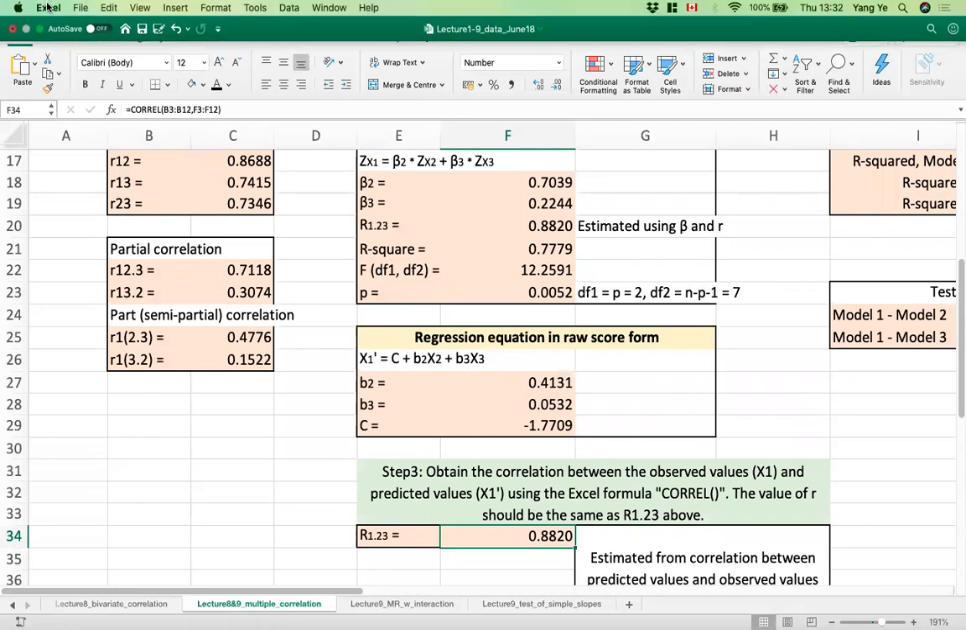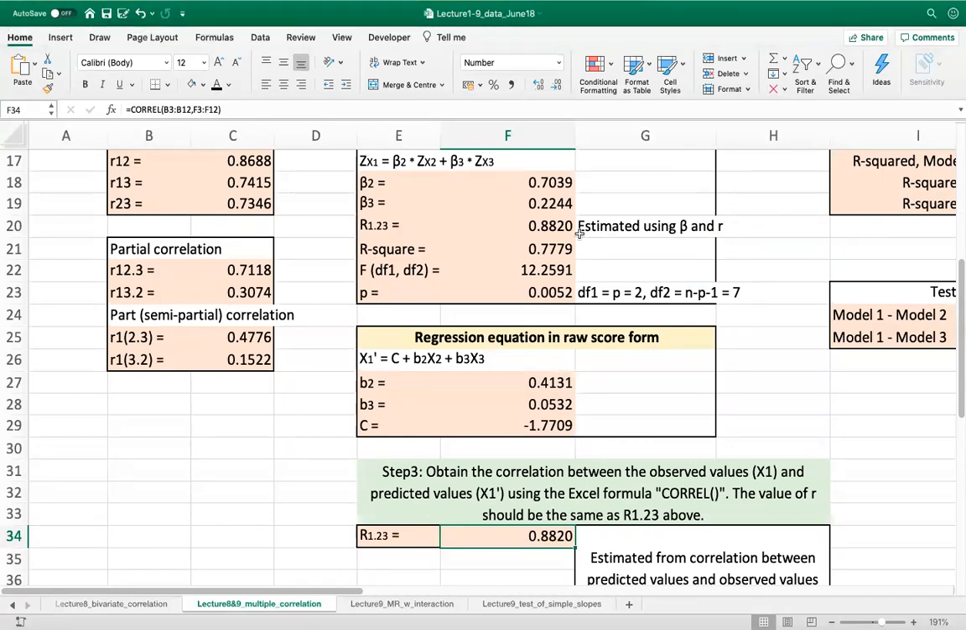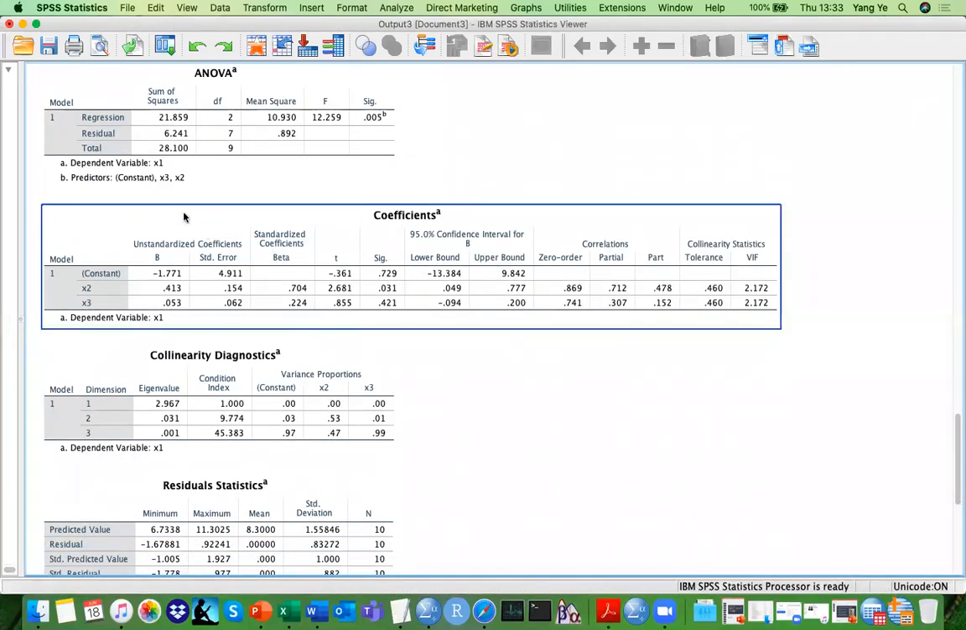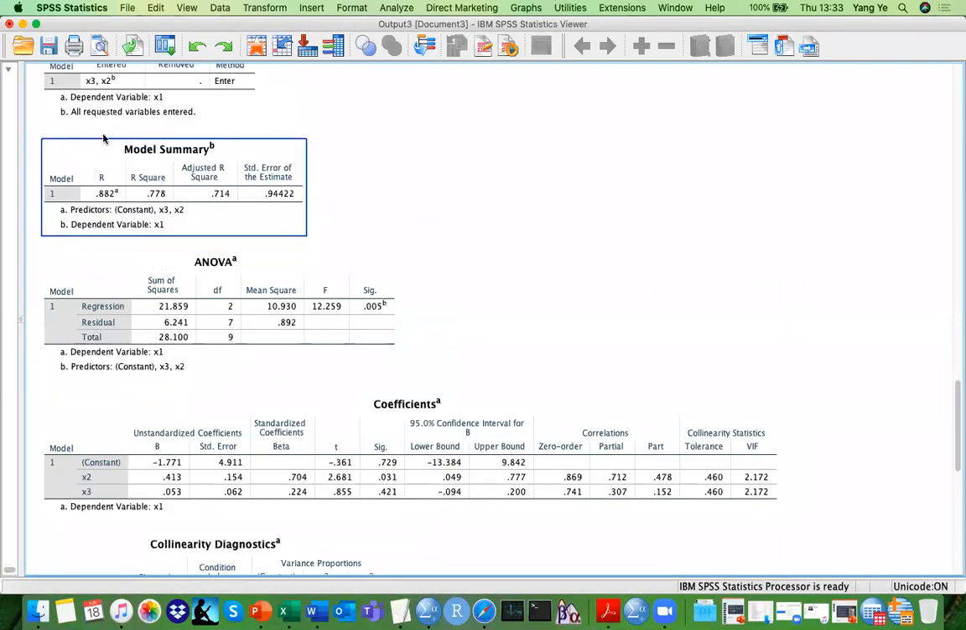If we compare this to what we had in SPSS, we can see that in SPSS we also found that R is 0.882, which is the same as what we got from Excel.